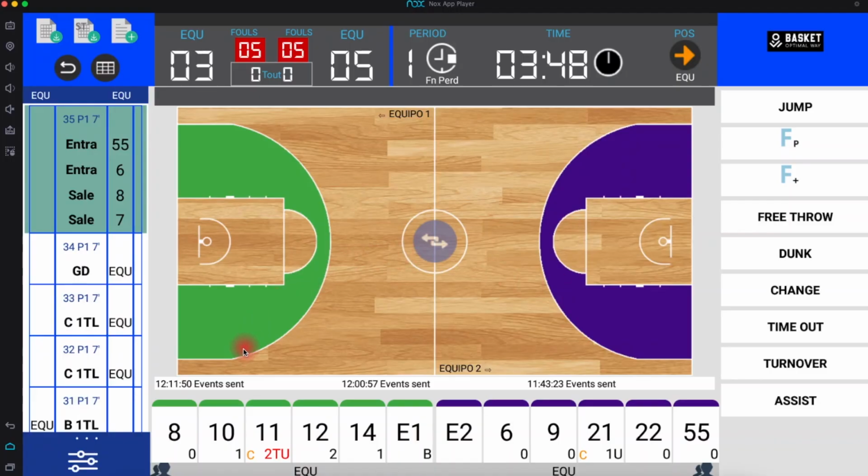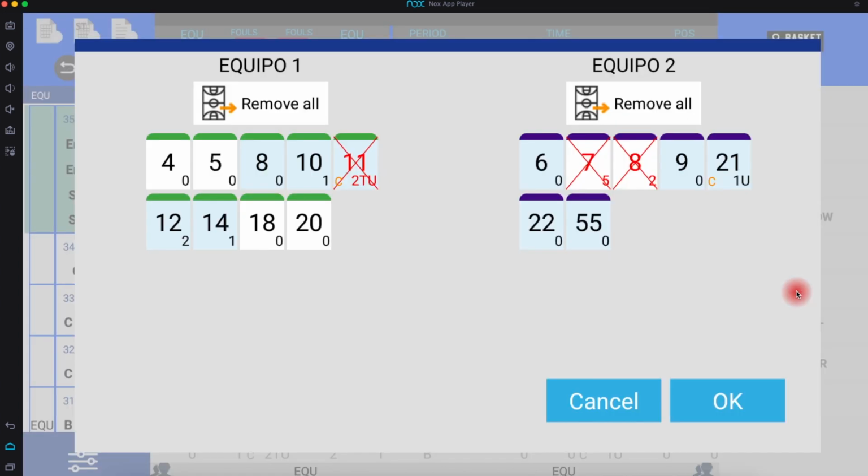It is very important that the scorekeeper is aware of the importance of ensuring that the 5 players on the court for each team match those recorded in the score sheet, as otherwise there may be problems when scoring points or fouls for these players. To make a substitution, click on the Change button, and a menu will appear showing all the players on each team in order of their jersey numbers.